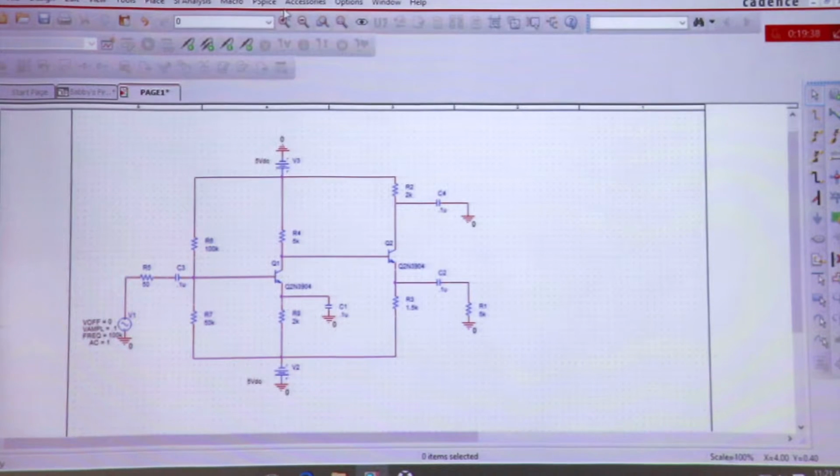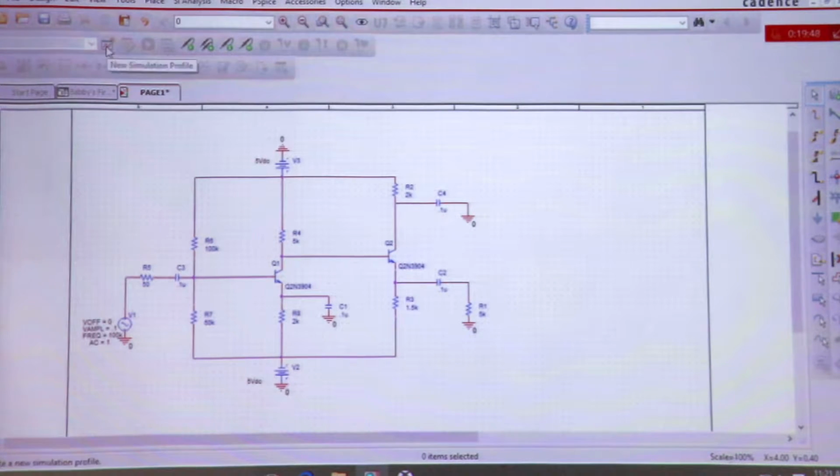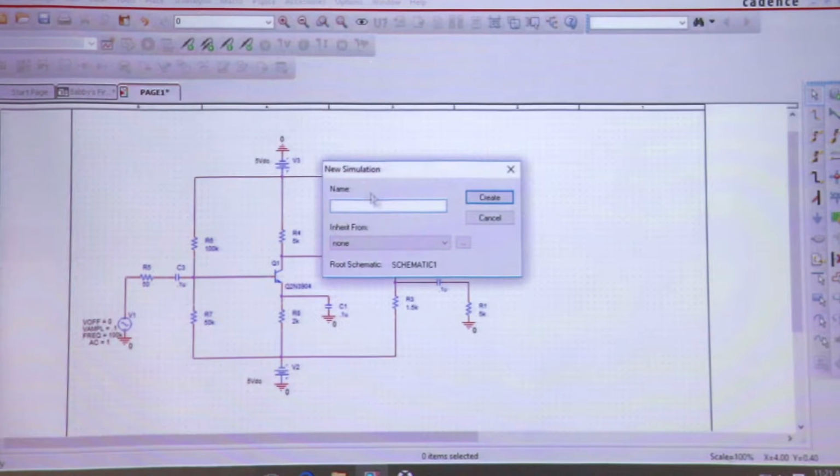To do that, you go up to PSpice on this bar up here, and you create a new simulation profile. You can also just click on this, the shiny sinusoid over here, to make a new simulation profile. Either way, open it up, call it something. Don't call it anything too dumb, because it will show up when you print out your simulation results.